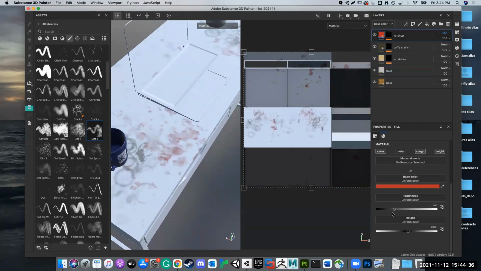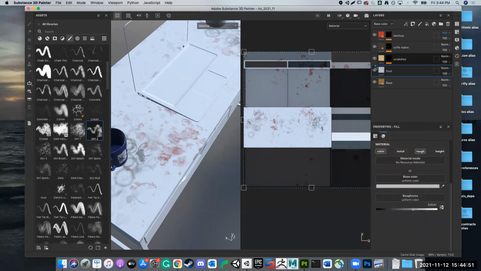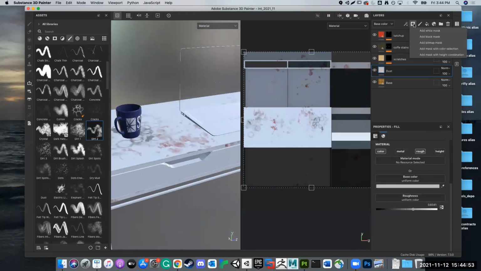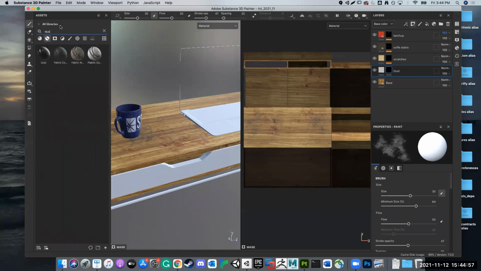Oh, we didn't adjust the roughness. We should lower the roughness in the ketchup stains, right? Okay, dust has high roughness, no metallic, no height. Yeah, that's good for dust. Okay. Add a black mask. Dust.